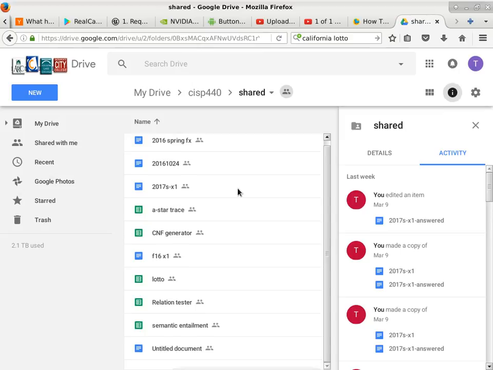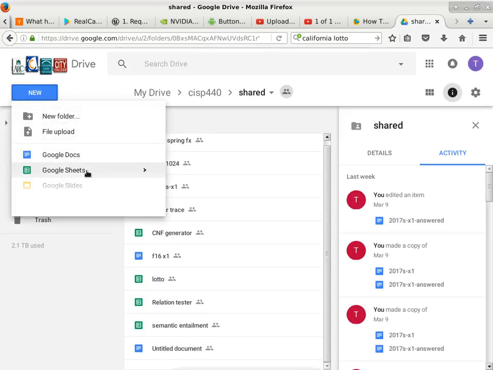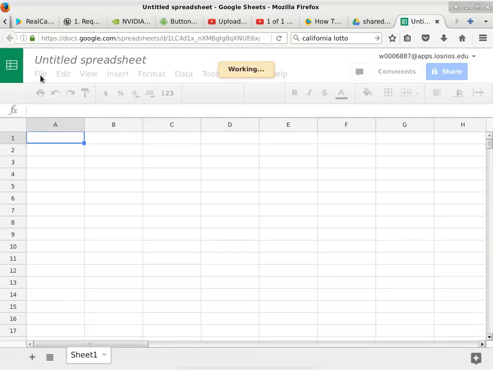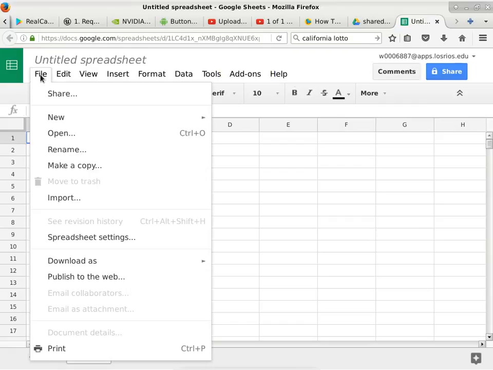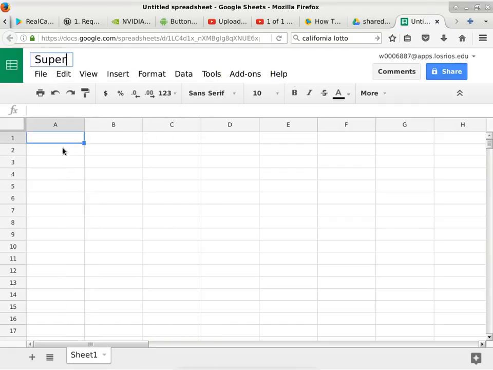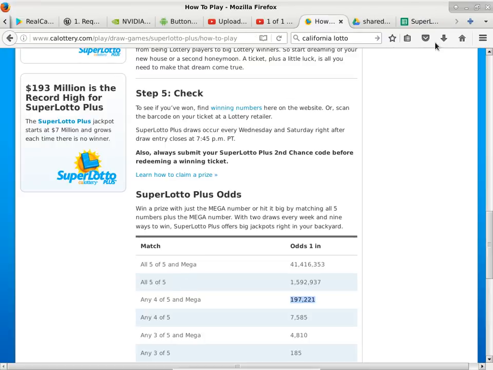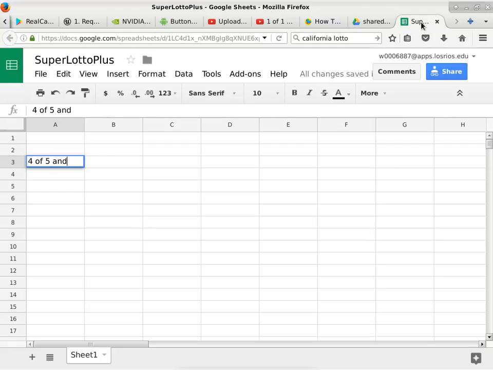There we go. So in the shared folder, I'm going to create a new document. It is a new spreadsheet. And I'll just quickly rename that to Super Lotto Plus. Okay. So this time, I'll use the third row to represent this, okay? Because we're dealing with 4 out of 5, and we also want the mega.